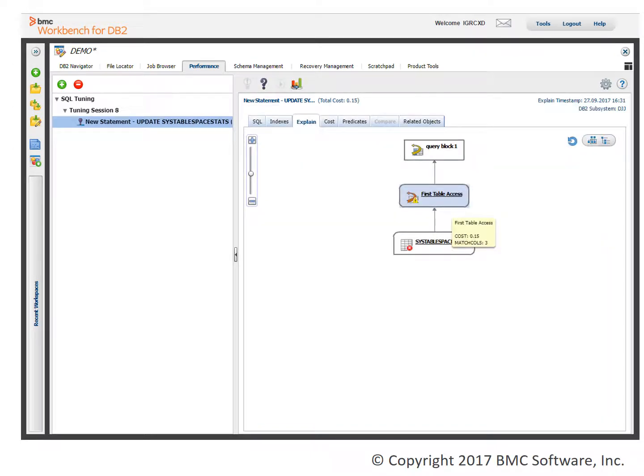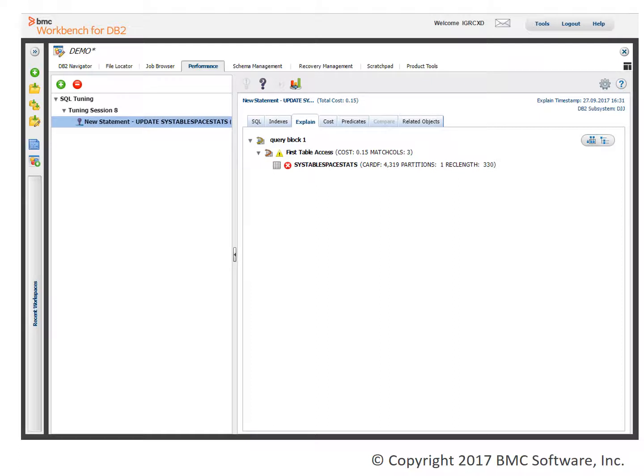The statement is explained and the access path diagram is displayed. By hovering over the access path diagram with your mouse, you get detailed information. You can toggle from diagram format to tree format using the icon shown here. This is the explain information in tree format.